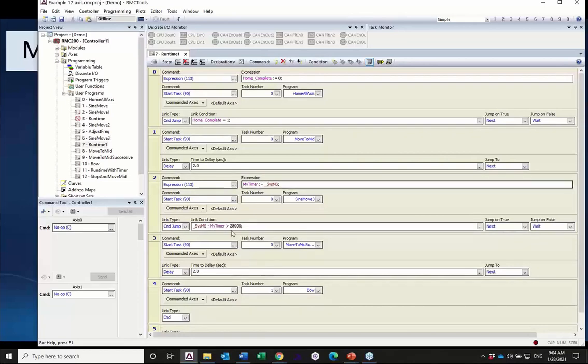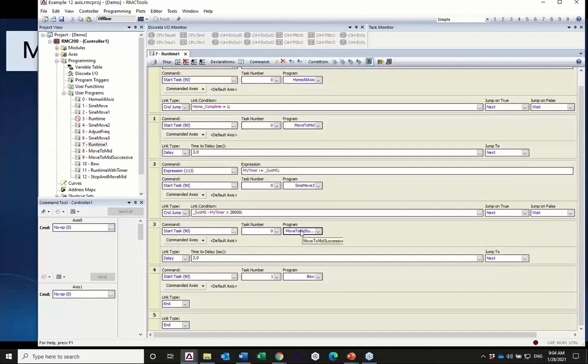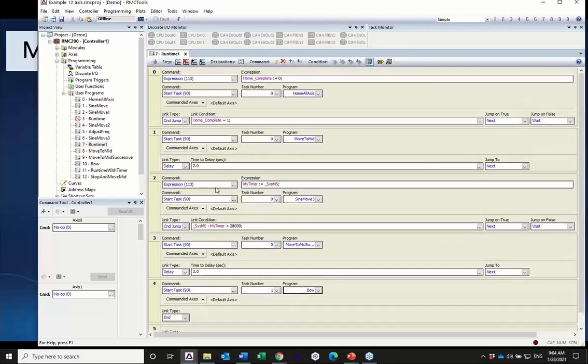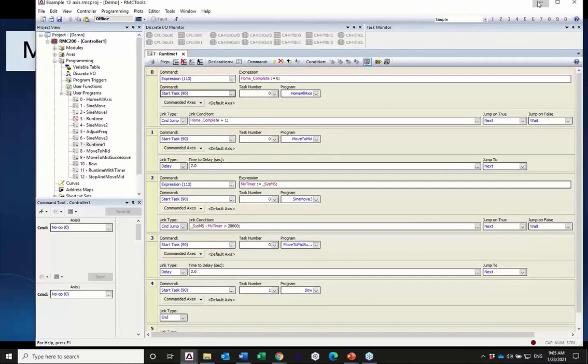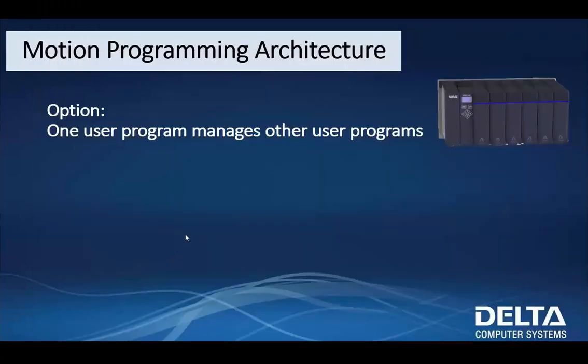It uses timer functionality. And then after that, it runs this move to midpoint program. After that, it does that final bow. So this is an option where you can have a user program managing other user programs, instead of the PLC managing user programs. And of course, here we're using steps and commands. I've seen some customers who have had big, long expressions that do calculations for managing user programs. So that is certainly an option for how you architect your user program: managing the other user programs with a single other user program.